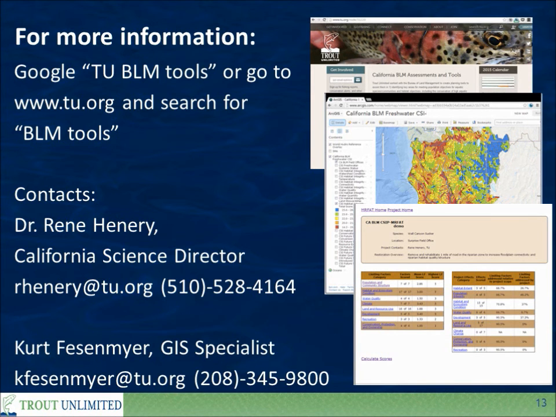This is just a whirlwind tour of the freshwater resource assessment tools Trout Unlimited has developed for California BLM. More information is available online or from Trout Unlimited staff.